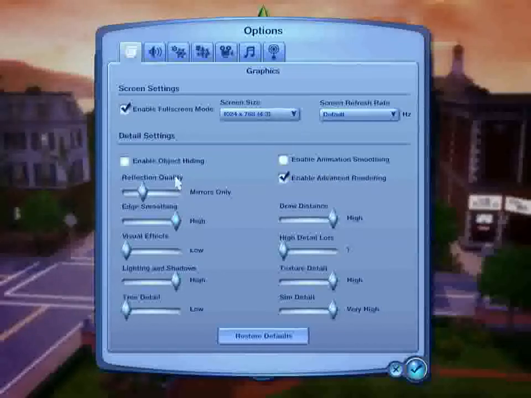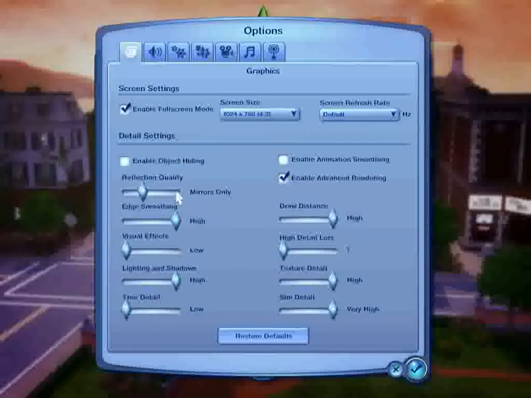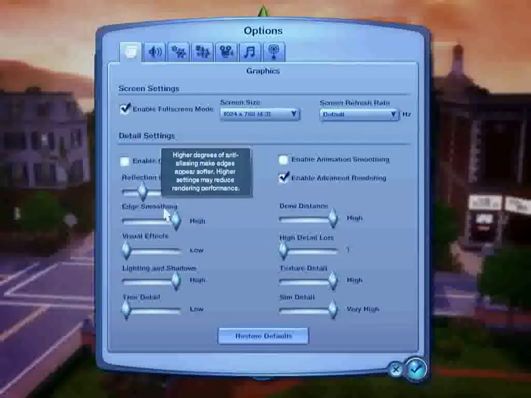We're going to go over here to reflection quality. It's on mirrors only because we're going to be doing shoots in a studio setting, but if you're doing shoots in a landscape setting or you're doing shoots with your sim by water, I would suggest that you put that on high, but because of the way that we're shooting, I put it on mirrors only.